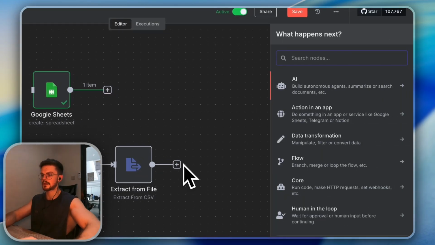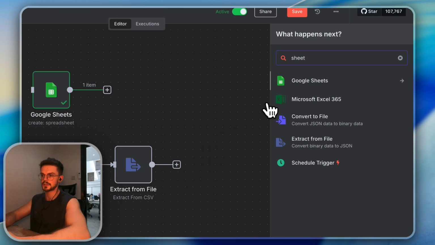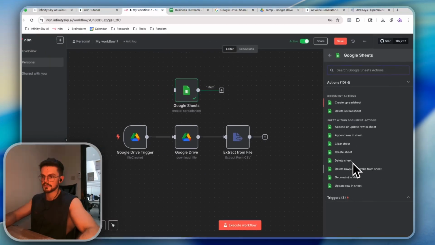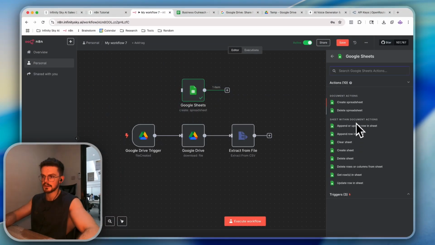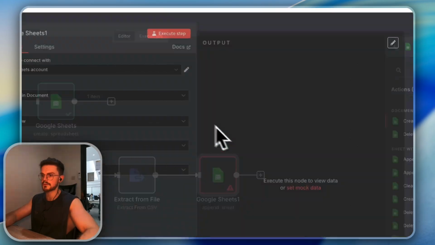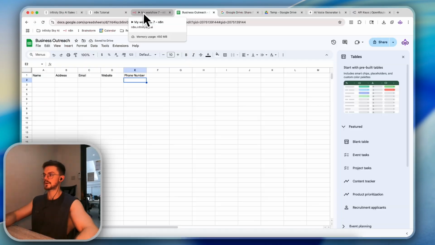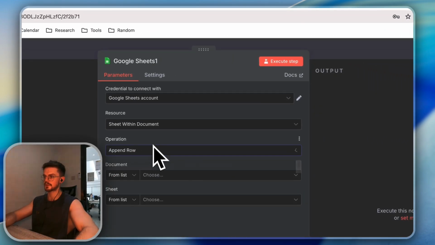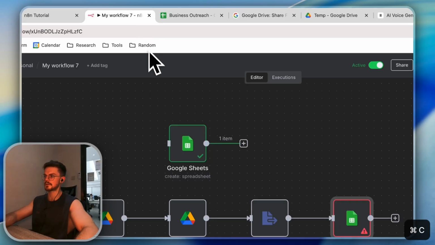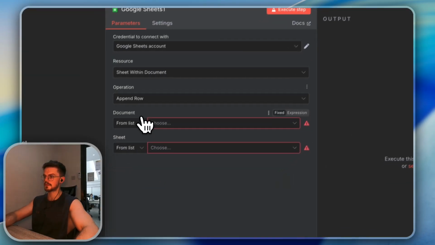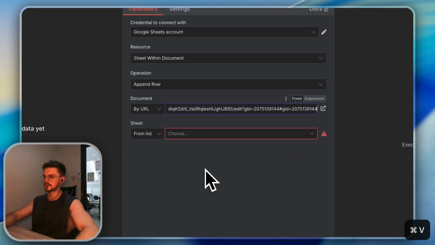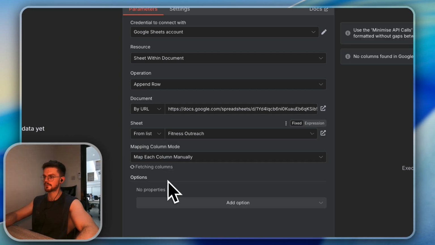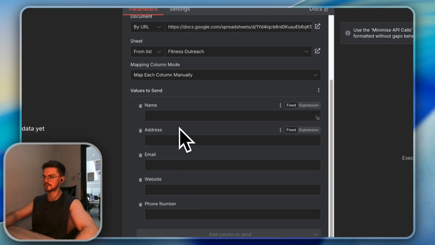So we want to add another one, Google Sheets. We want to append a row, and we should come back in here. Now we have all the different fields set up: name, address, website, email, phone number. I'm going to come back in here and click on append a row. We want to select the document, so we can just copy the URL here, select by URL, paste that, and find this outreach sheet. This is going to populate all the fields.